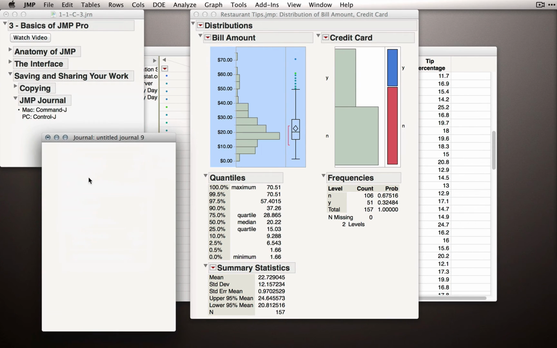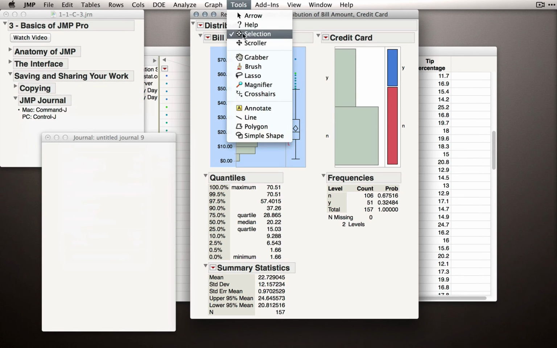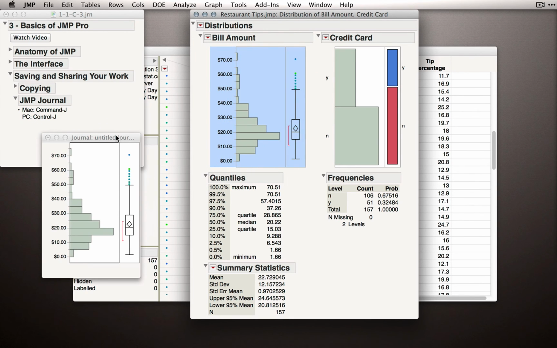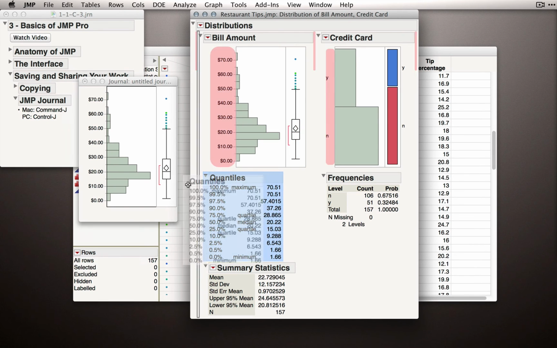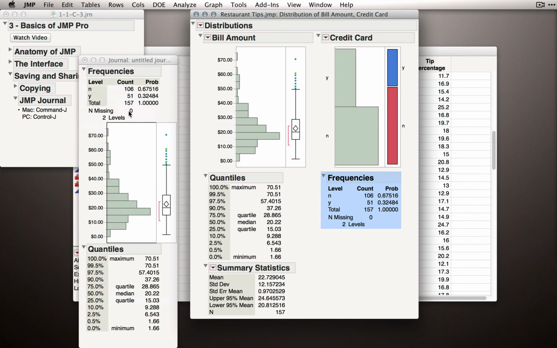A blank journal will appear, and the journal is something we can simply add objects to. There's a couple ways to do that. With something selected, and remember we select things by using the Tools menu, grab the Selection tool. So once something is selected, we can simply click and drag it into the journal, and now that journal contains that object. We can drag additional objects. Here I'll select Quantiles and drag that in. If we wanted to drag the frequencies from this output, I can also drag that in. I can put it below the histogram. I can put it above the histogram. There's lots of different things we can do.